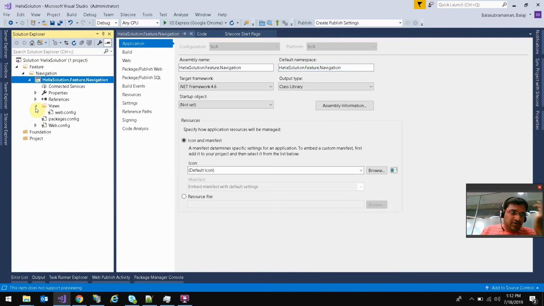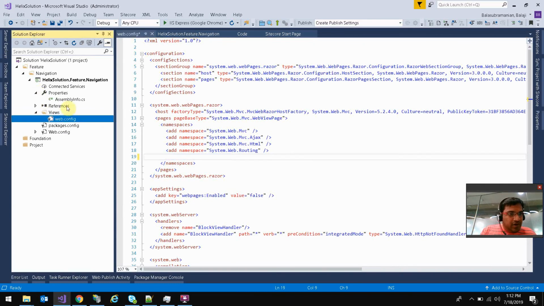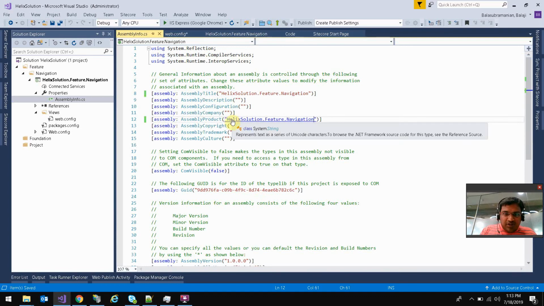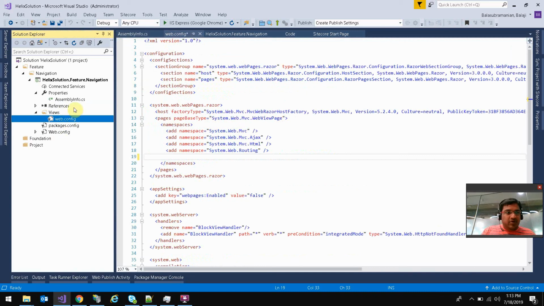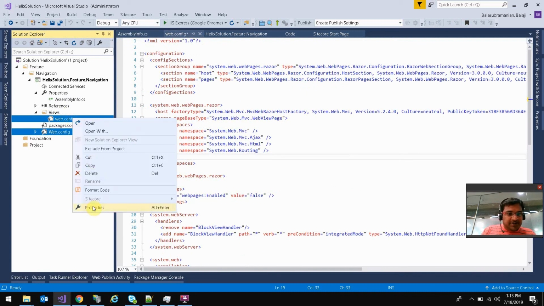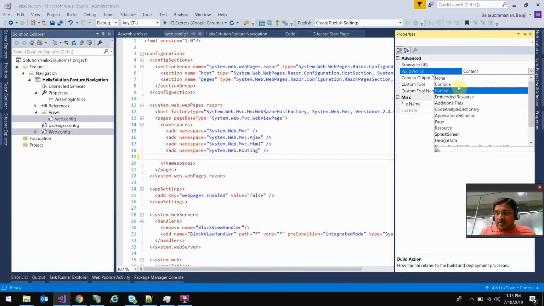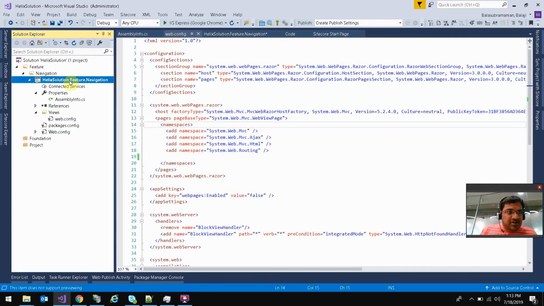And then what we need to do is go to the web.config inside the views folder, remove the code, and then come back to the assembly properties. Here also just replace it with your name. And next step, we need to set the build action for these two web.config files, so that the web.config file won't be copied to the Sitecore deploy location.